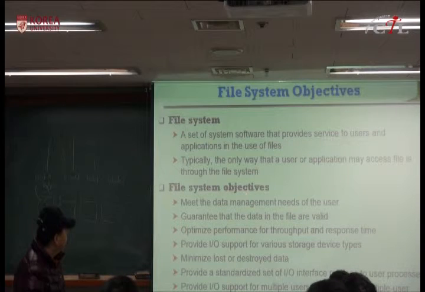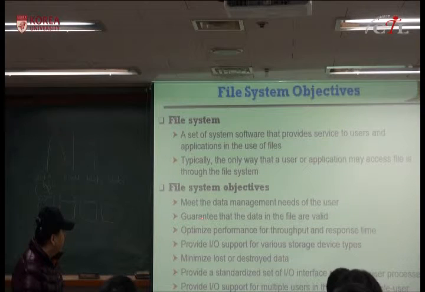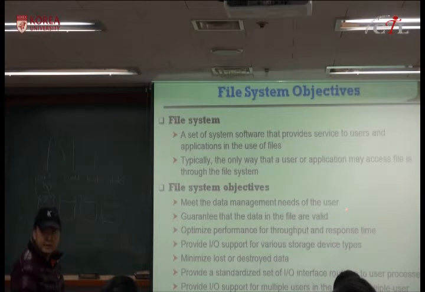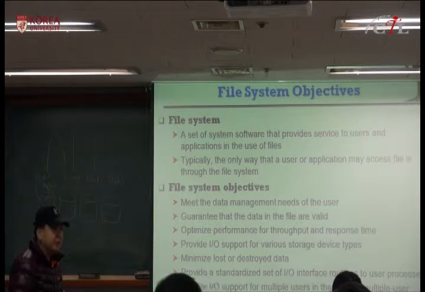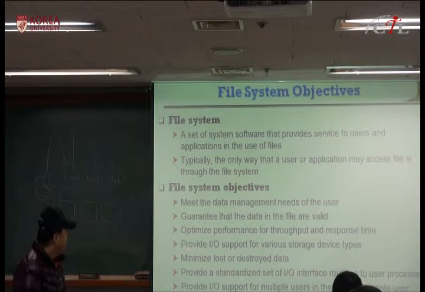Okay? And the objective of the file system, they should meet the data management needs of the user. They should guarantee the data in the file should be valid. And the file system also deals with performance optimization to increase throughput or to increase response time depending on the application. This is more system level performance. This is more time sharing environment, user level performance. Okay? And provide I/O support for various storage device types, either CD-ROM or disk drive or flash. You can support the same file system with the same interface.